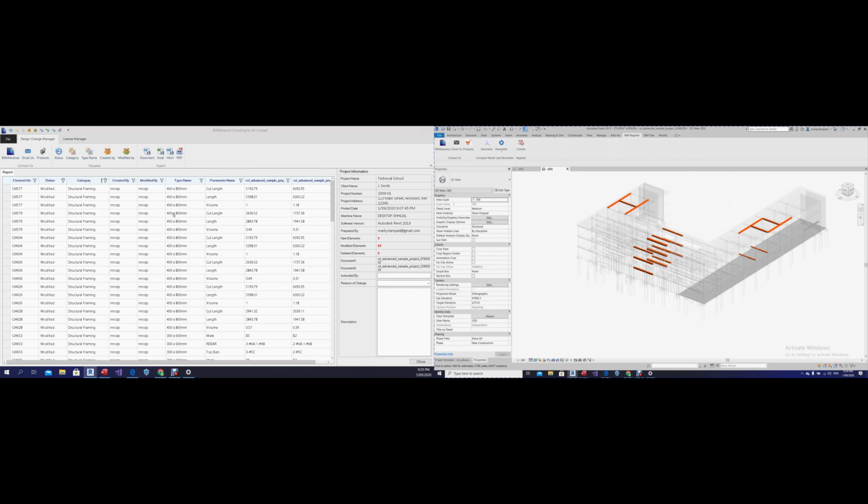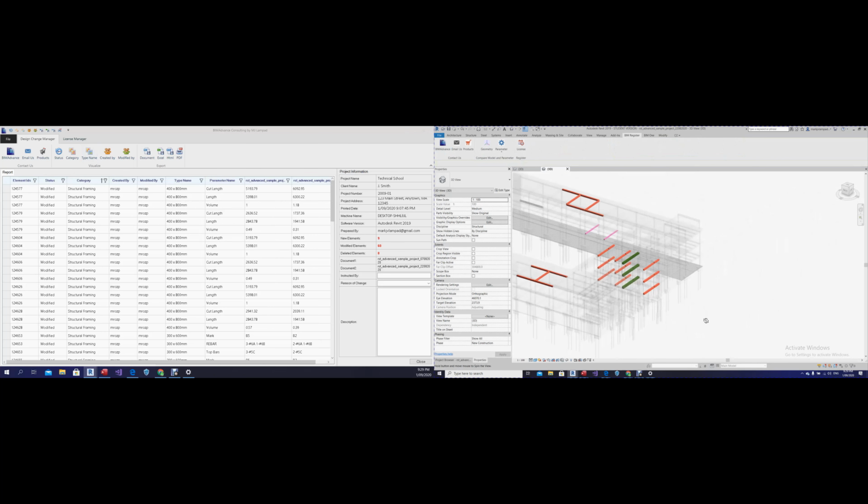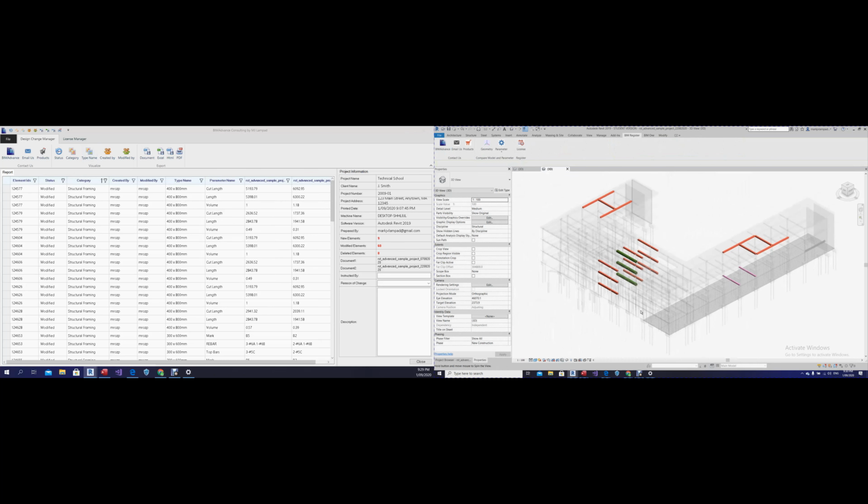So I want to, okay, so we have 3 types for the beams. We want to visualize this by type name. Just get this type name here. Yeah, so the color code is according to the type name.